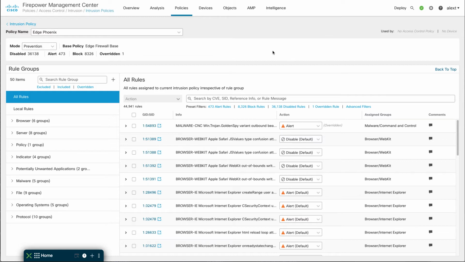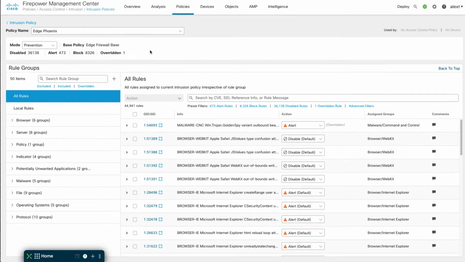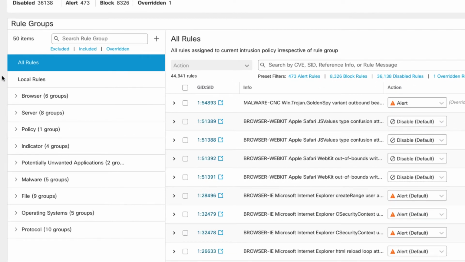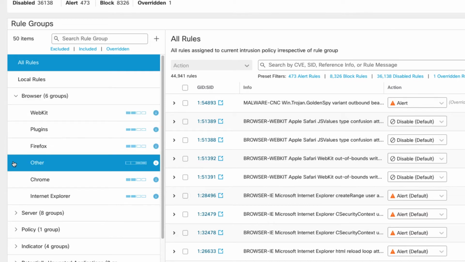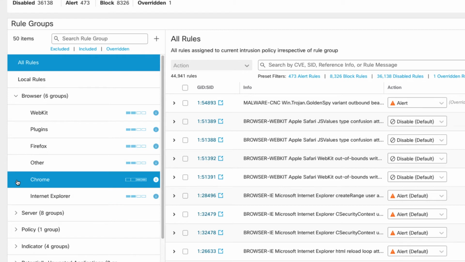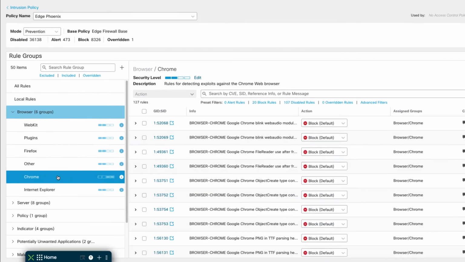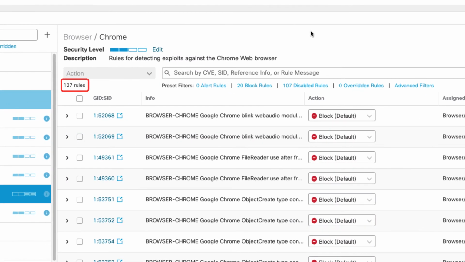So here we have a policy, again based on the balanced rule set, and over here on the left we have rule groups. Those rule groups are broken down into high-level categories, and within each category there are rule groups that apply to specific software, operating systems, or types of rules. In this case I've opened the browser group, and we've got some rules for different browsers. If I click on the Chrome rule group, it will constrain the rules on the right to just those Chrome rules, and you can see there's 127 rules related to Chrome in this group.